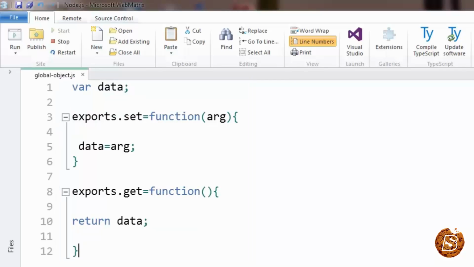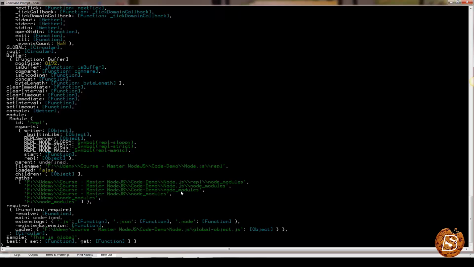So anything that we enter in the REPL environment remains in the global scope, but if it's coming from some file, for instance, in this case, global object.js, the variables that are defined inside a file are not included. The variables that are defined inside the file as global variables are not included in the global namespace.